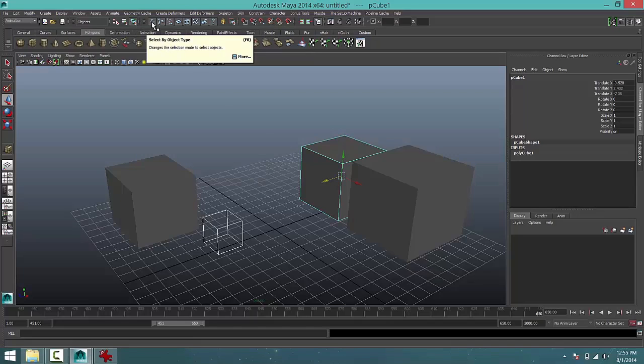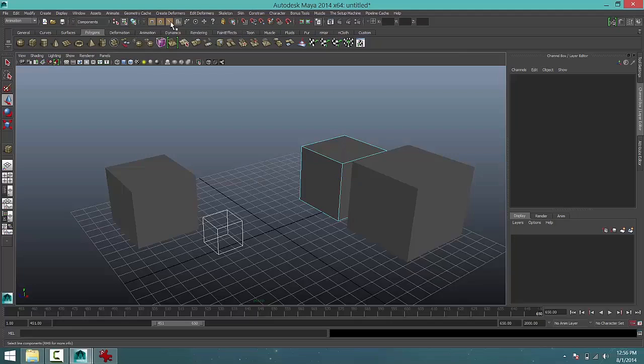The next is the selection mask, which helps us select when you are in component mode and you have picked select by component type. You can then pick which of these types you want to select. It's kind of a filter for the component selection that you have picked.